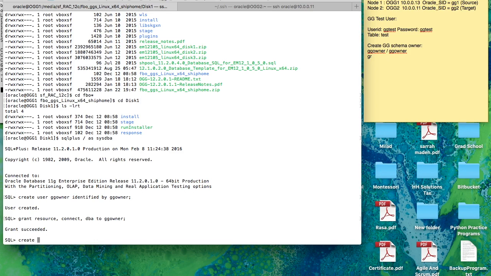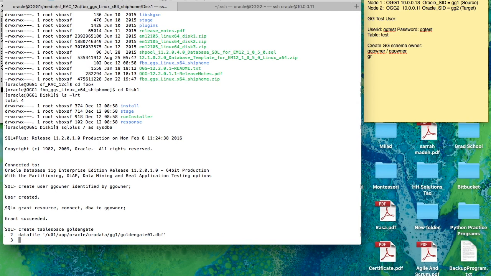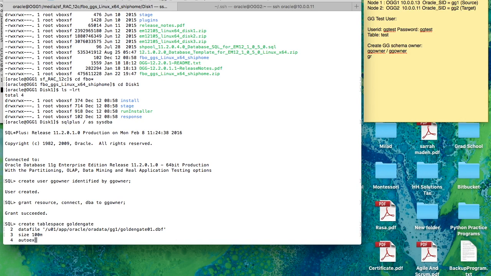Alright. I want to go ahead and create a table space. So you're going to have to do a little bit of digging to find out where your data file is, but usually it's under Oracle data. So you have the data file for /u01/app/oracle/oradata, then we have GG1 because that's the SID, and we'll do goldengate01.dbf. You want the size to be 100. Make sure auto extend is on. Okay, so auto extend is on.